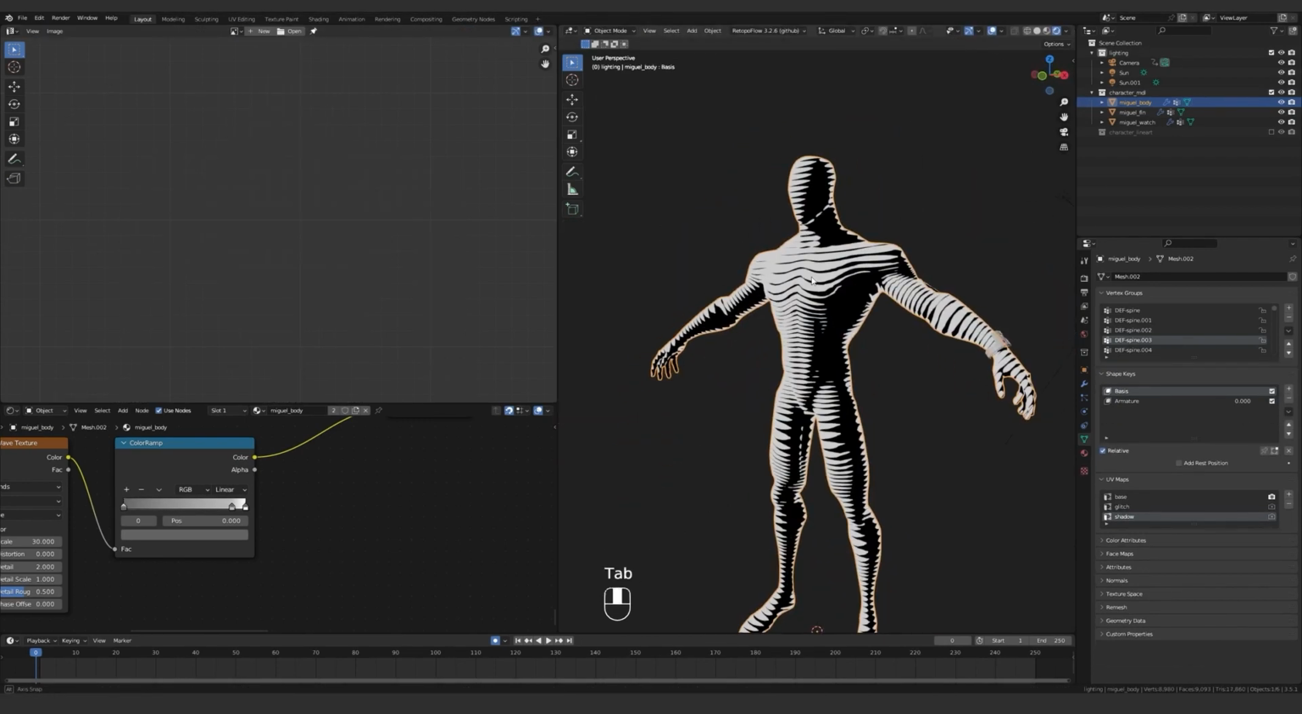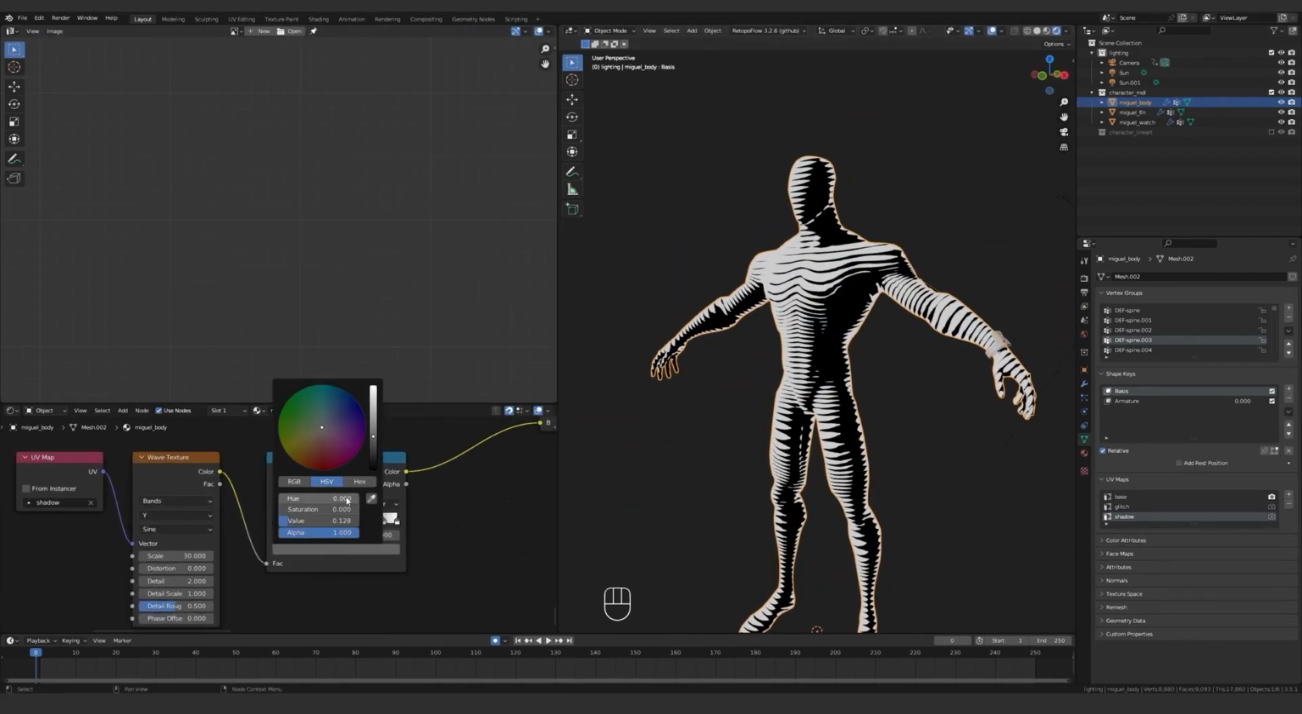Alright, that's enough, at least you got the idea. Let's switch the line color ramp back to the light gray color.